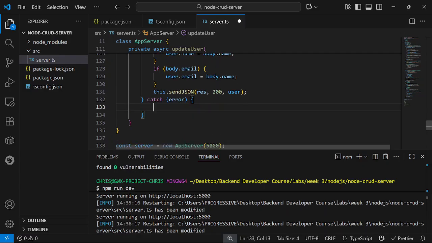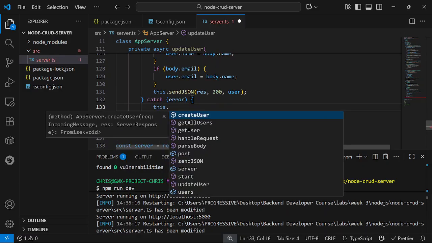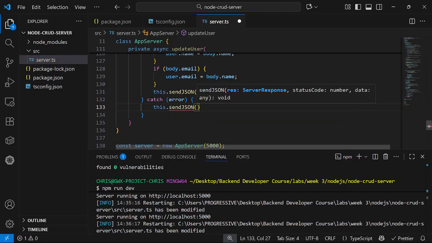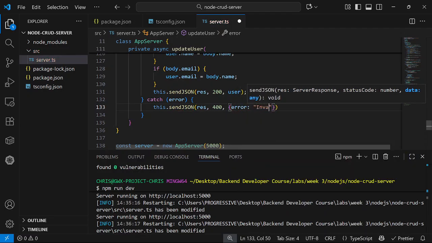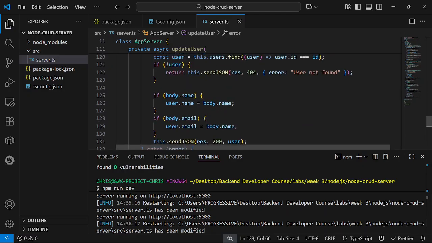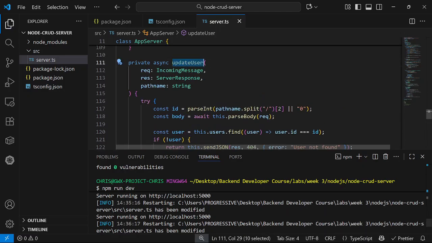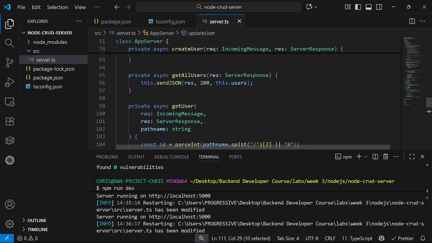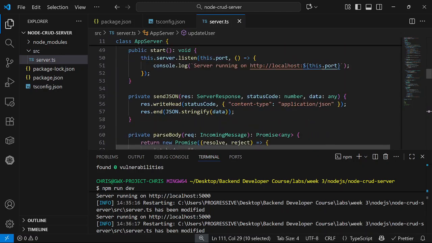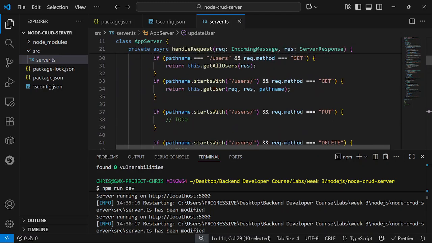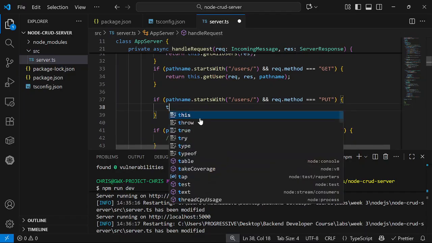Then if there's any error, we'll send in the catch method invalid JSON format. So let's test that and see what we got. Let's put the define method inside here, inside this handler.